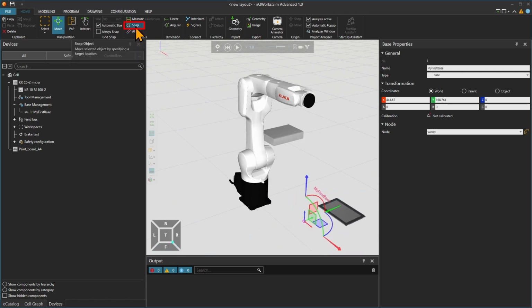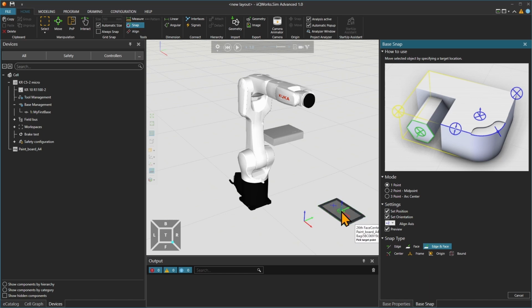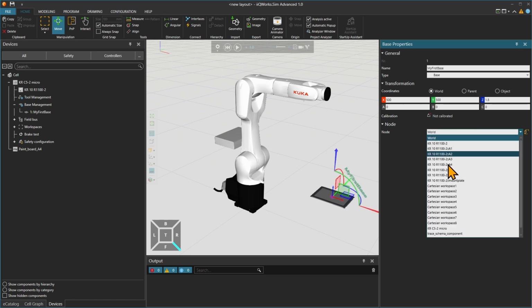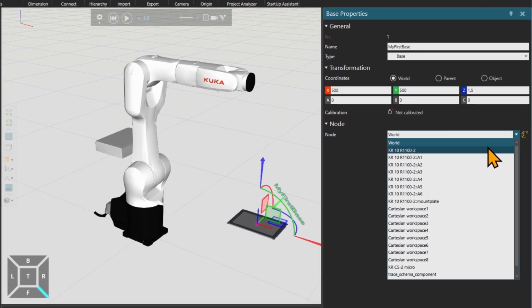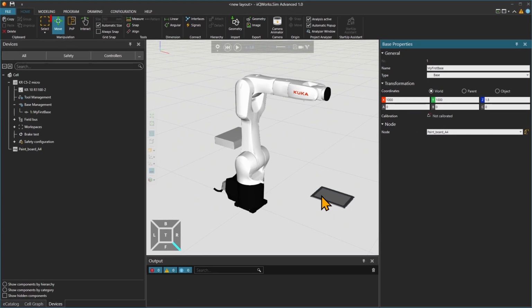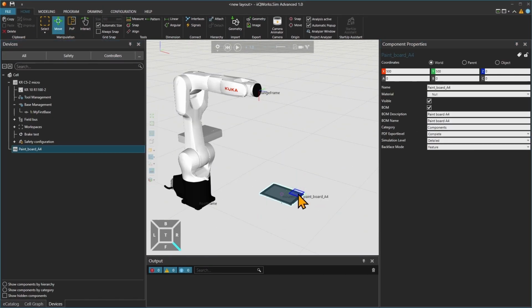With Snap, you can snap the base to a specific location in the simulation. The node will allow you to attach the base to a specific object in the simulation. You can use the drop-down list or select the object in the 3D simulation with the yellow cube. Once you now move the object in the 3D world, the base will move with it.